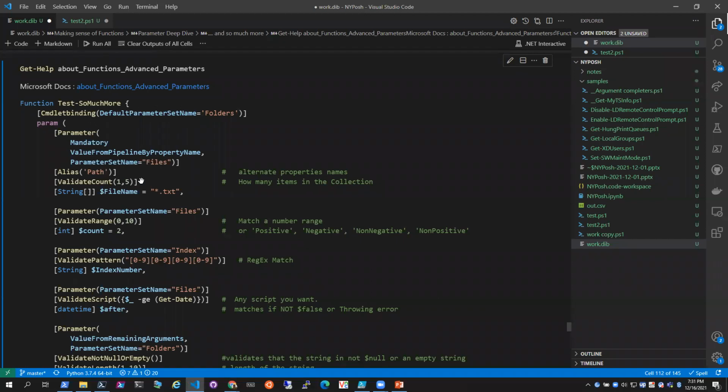Again, we're just validating parameters at the very beginning. ValueFromPipelineByPropertyName, we kind of talked about, well, we didn't talk about it, but we get a value by property name. So the value from the pipeline comes in, but whatever is in that property name gets put into this value. That's what that means. I'm going to get to the parameter set in a little bit.